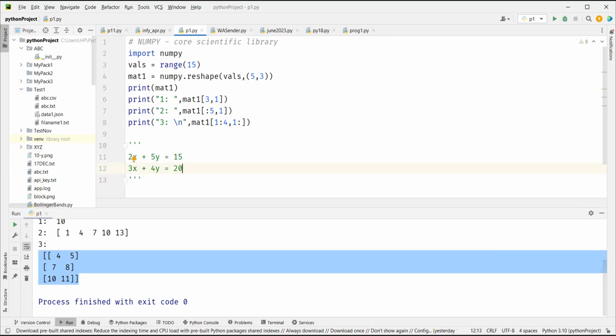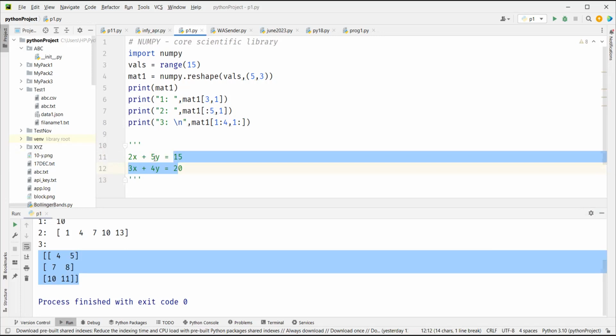Because it's two variables. So this will be your one matrix, 2, 5, and 3, 4. This is your output matrix, and XY is the variable matrix. And when we do machine learning, many times we'll have to pass values in this format. That's where NumPy is used. The main purpose of NumPy is to read data in a multi-dimensional, two-dimensional format.